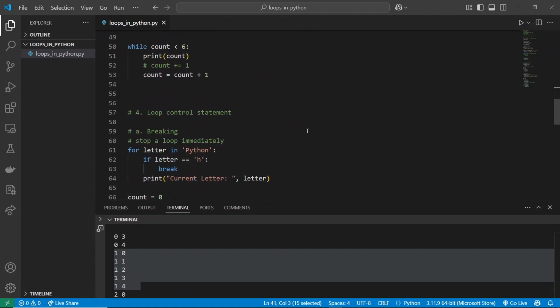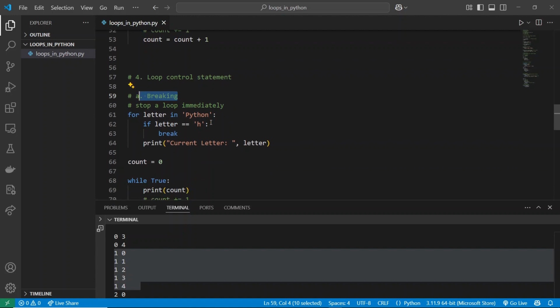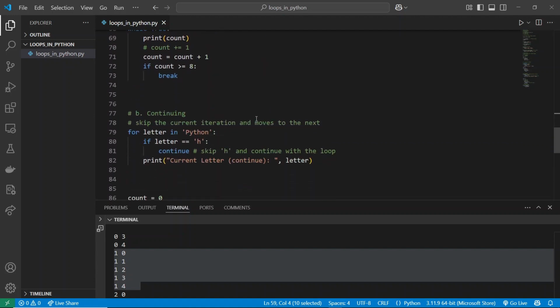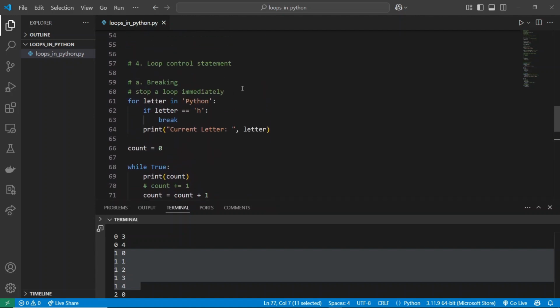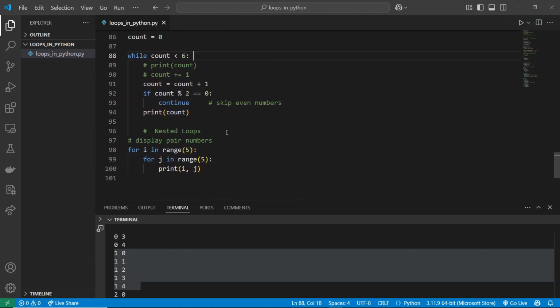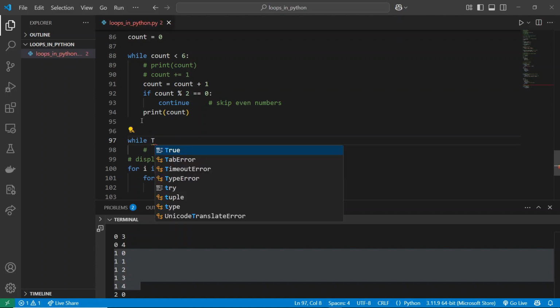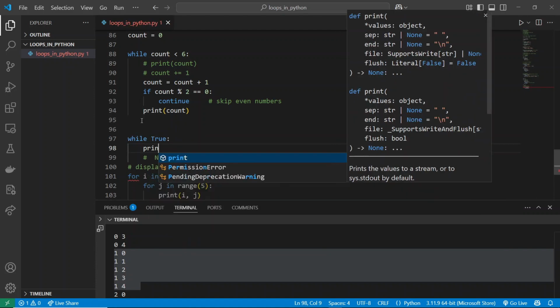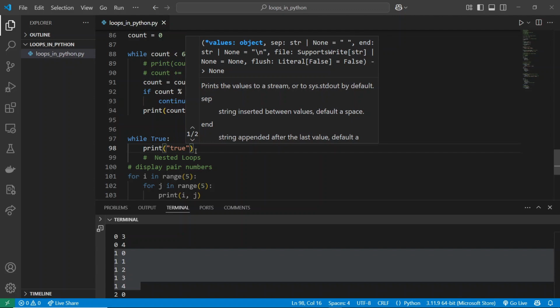And then after that, we talked about loop control statements, where we looked at two types of control statements: break and continue, which control the loop execution. For break, we mentioned that it stops a loop immediately, and for continue, it skips the current iteration and moves to the next. And before the nested loops, we talked about infinite loops, which can be achieved by having while true and then running something, maybe print. That will be an infinite loop because it's gonna loop forever.